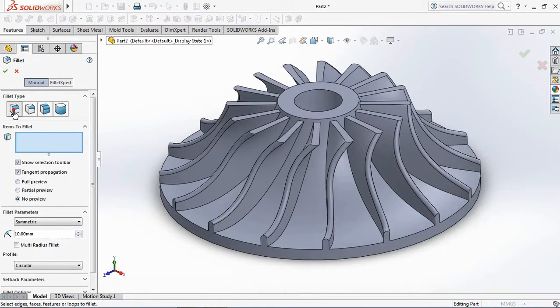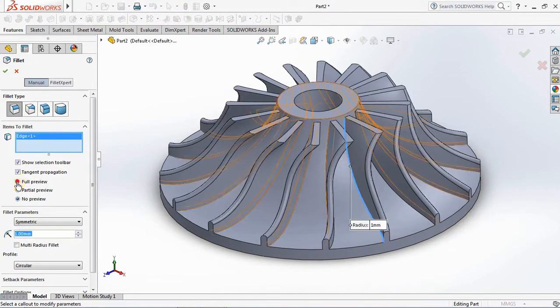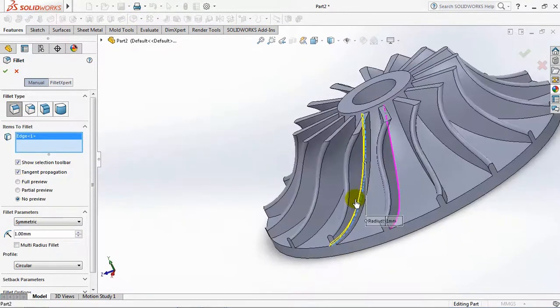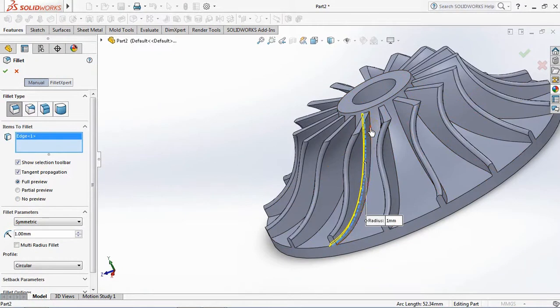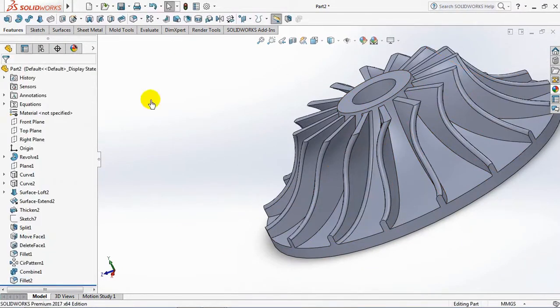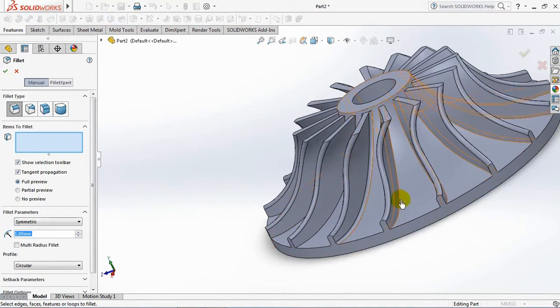Choose fillet on the features toolbar. Set radius at 1 mm. Choose items to fillet. OK. Repeat the fillet command for all existing fins.